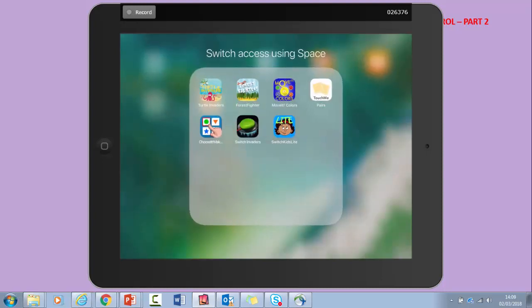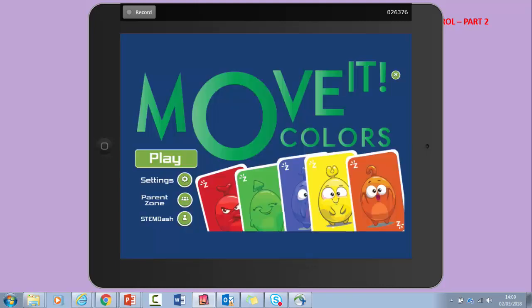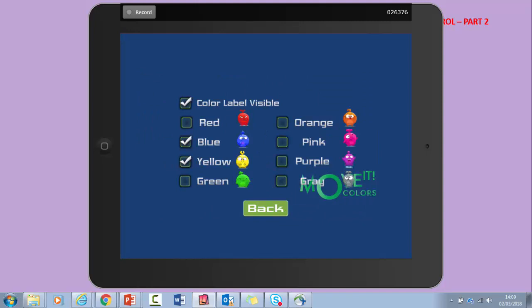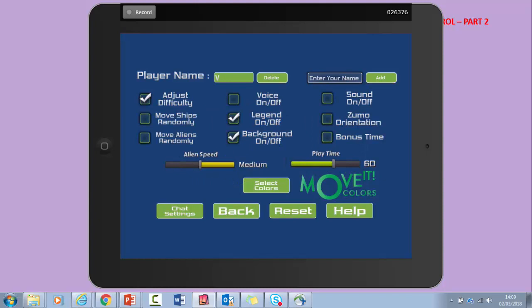Move It Colours. I like this game. So there is a setting options for Move It Colours. And there is an option to have sound on or sound off. We'll go for sound off. And you can select the colours. So at the moment I have aliens that are blue and yellow. And I'll make a pink one too. You can adjust the speeds of the aliens and the playtime.